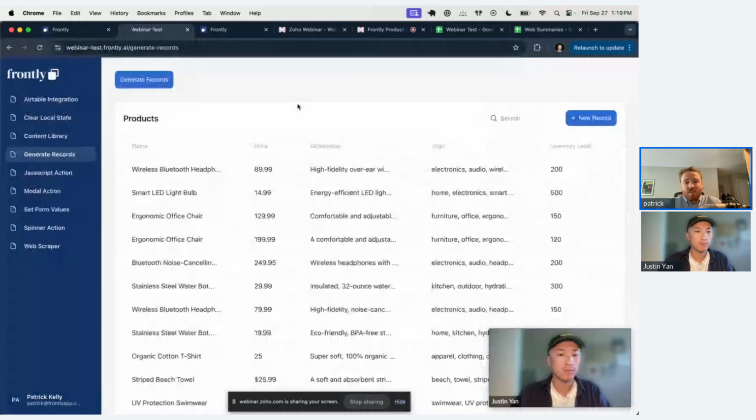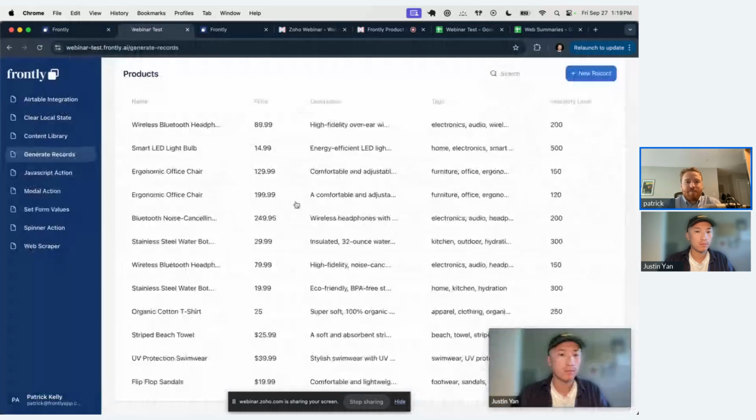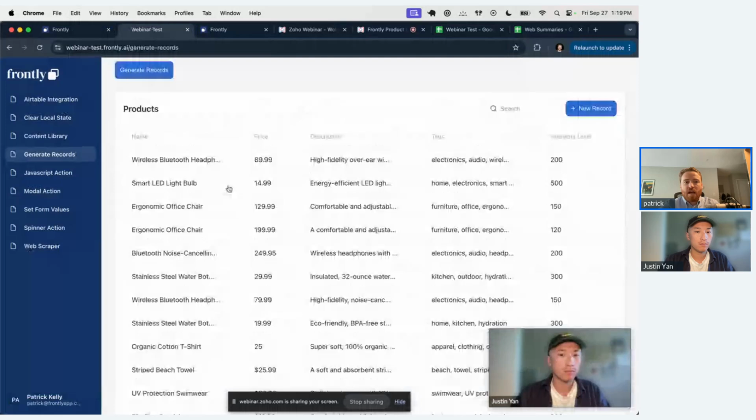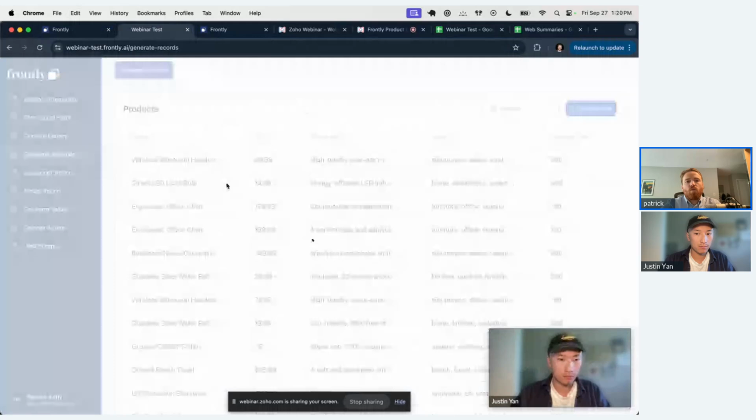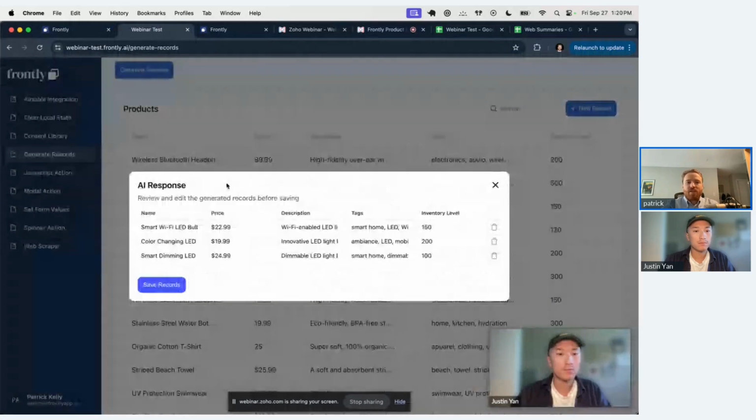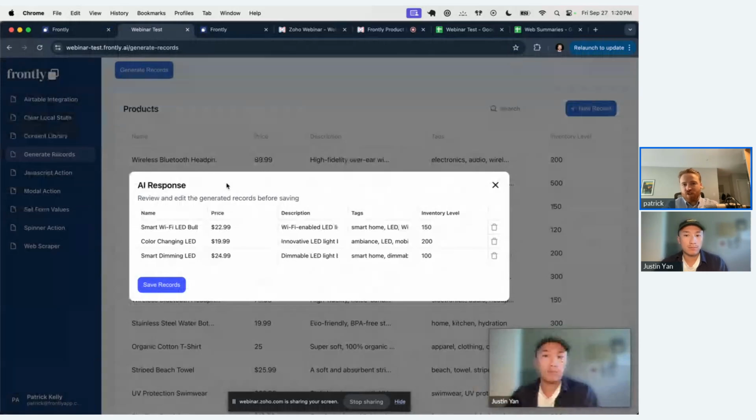So let's just see if it works. Last time I generated beachwear. This time I'm going to click on the smart LED light bulb, and we'll see if it does what I was hoping for. Great. So it's generated essentially 3 other lighting products, and totally random. I didn't give AI any description other than I selected my spreadsheet, which tells the AI which headers to generate, and I gave it those 2 values.